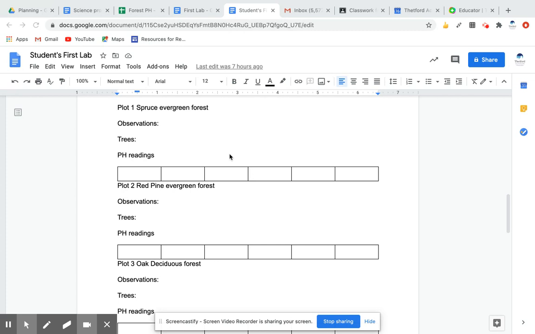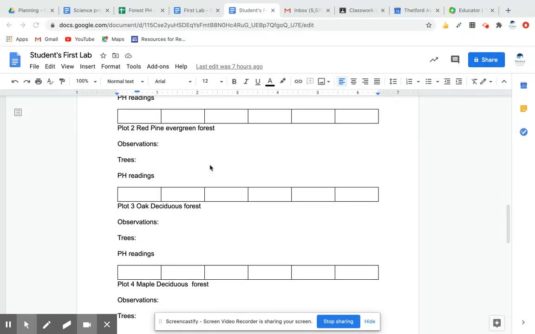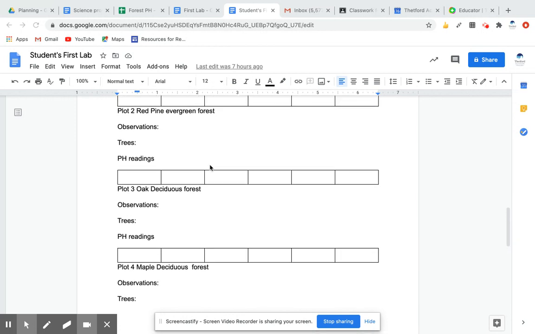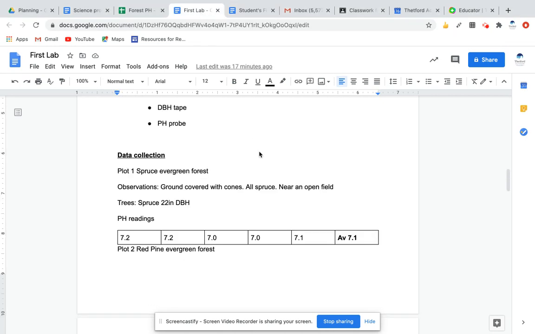So hopefully, while you were watching all that and seeing everything that was going on, you filled in some of this data. So looking at plot 1, plot 2, plot 3, plot 4. And yeah, you want to see what I got? Let's compare. All right, let's click over.